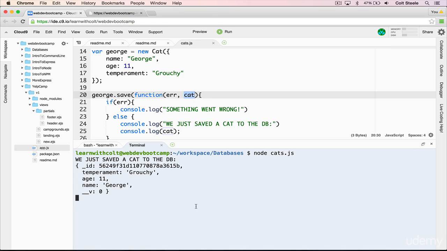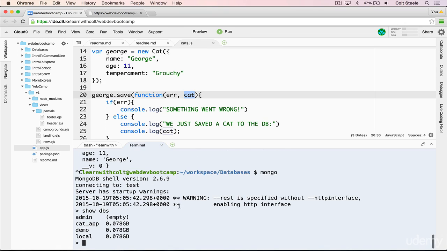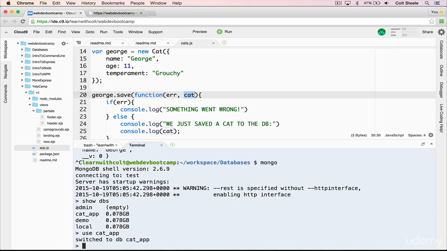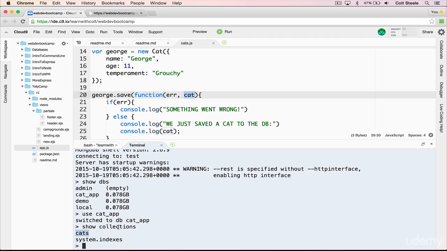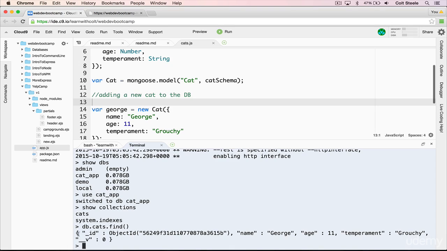So let me prove to you that this worked. We can open up our Mongo console, and then if we do show dbs, we now have catApp, so we can use catApp. And then what we can do is show collections first, and we have cats, which was automatically created by pluralizing this. And then let's just do a db.cats.find, and we have our new cat here, George.